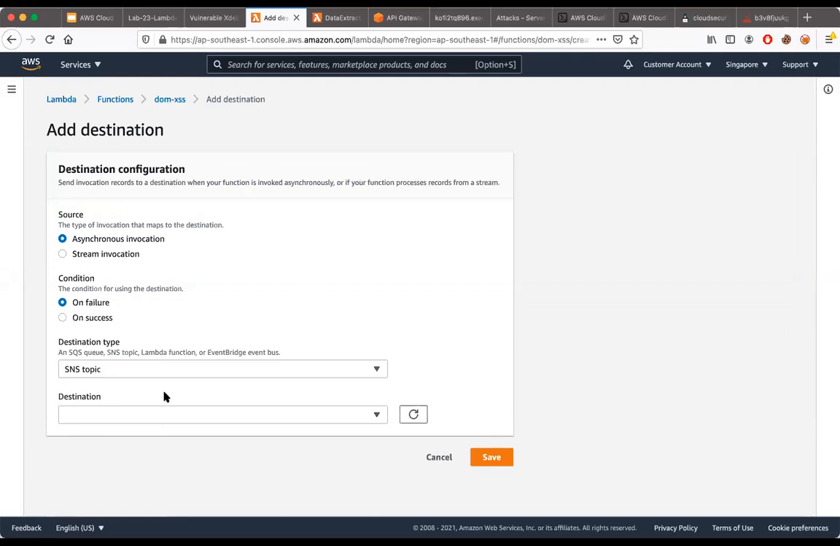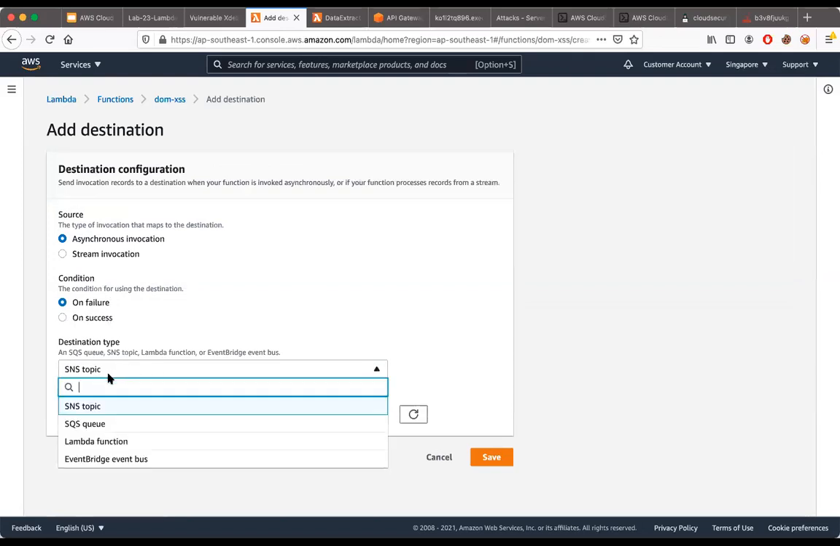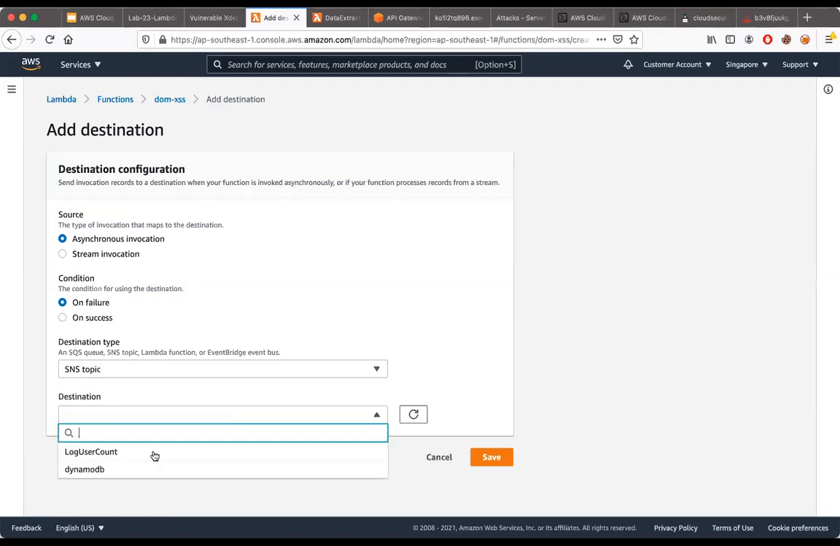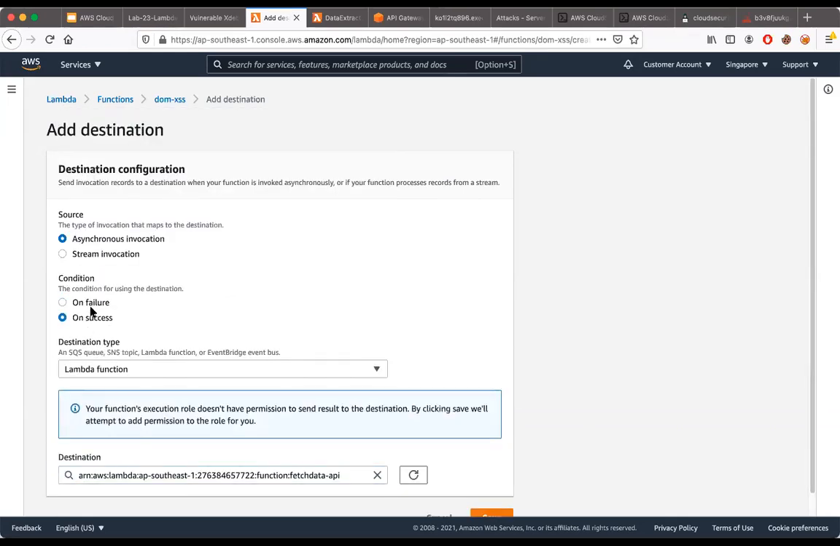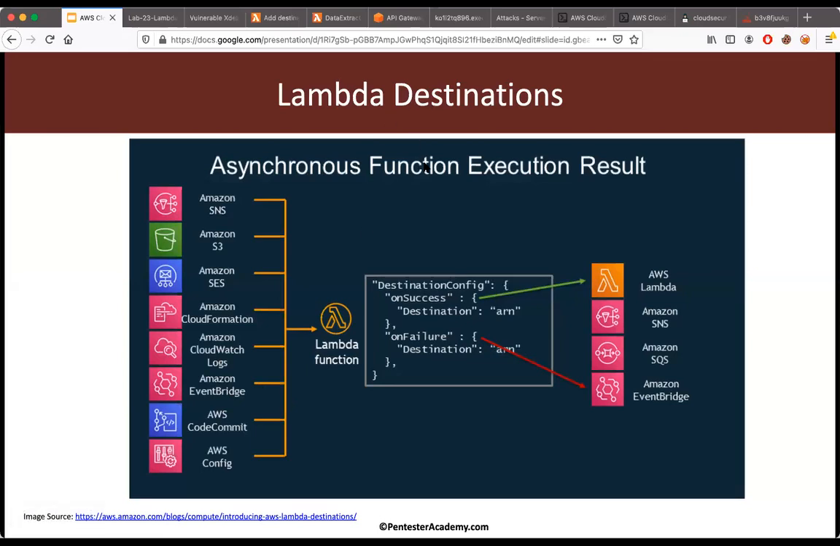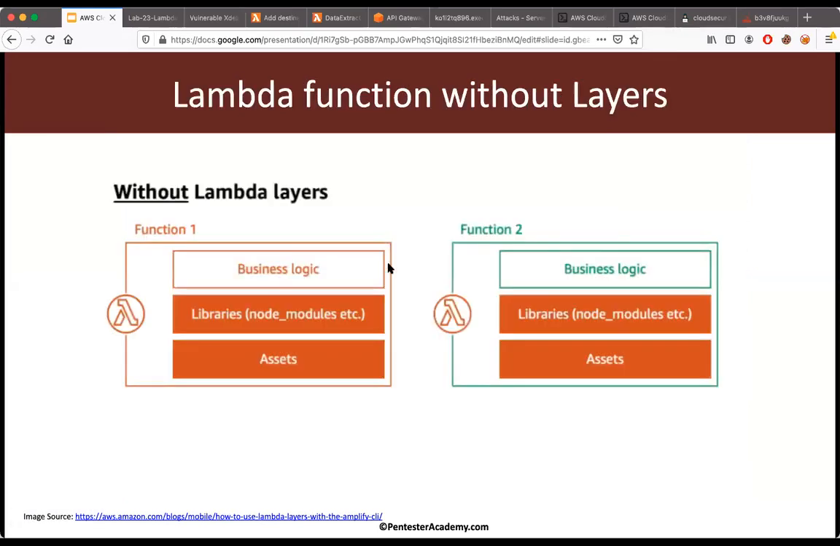On failure, we can select what we want to do, and then we select the destination topic, Lambda function, and so on, right? So we can select this one. We can call this specific Lambda function on failure or on success. All of this control is available in the case of Lambda functions, and that's why we have Lambda destinations.